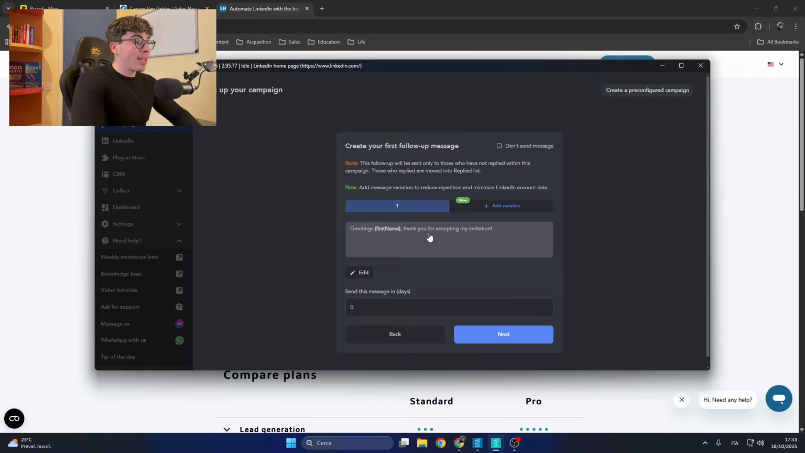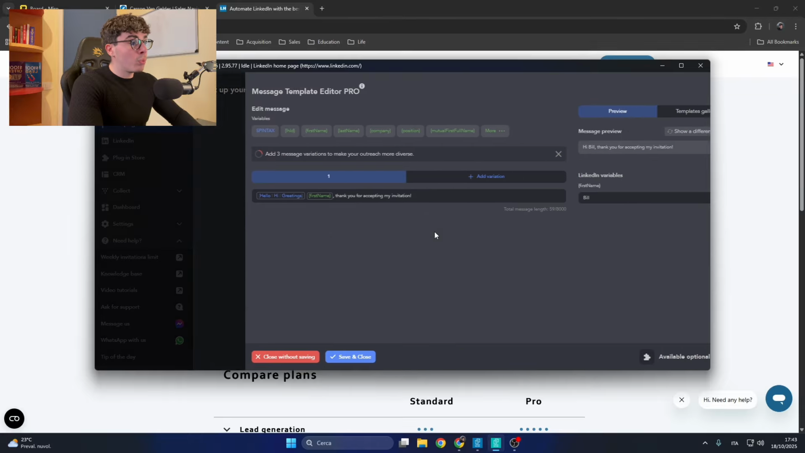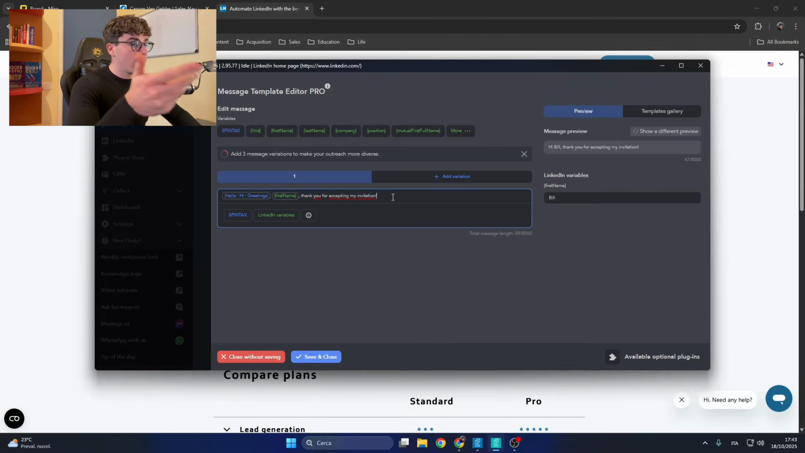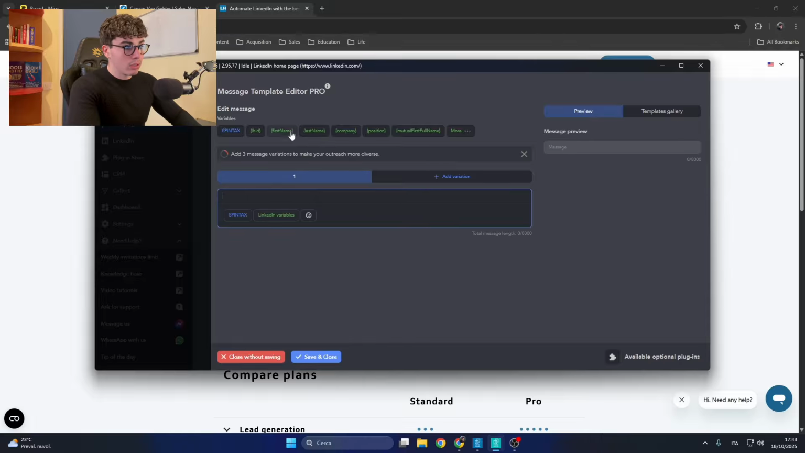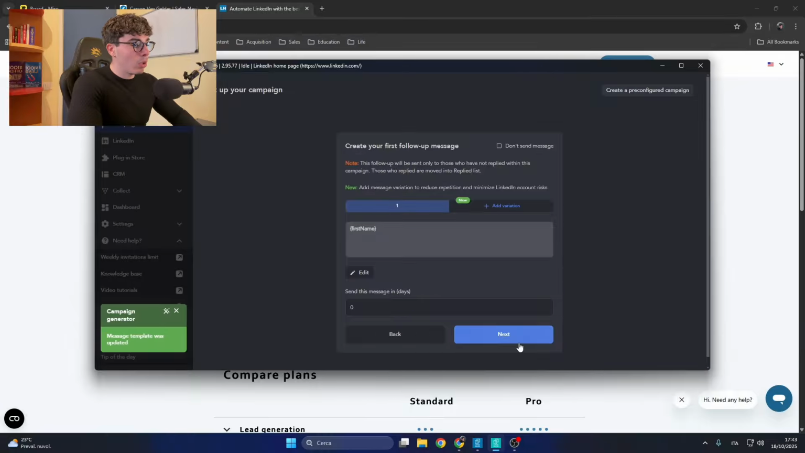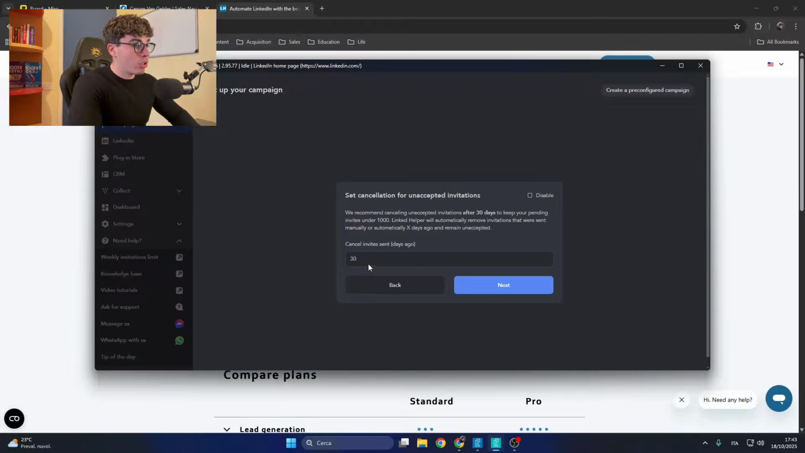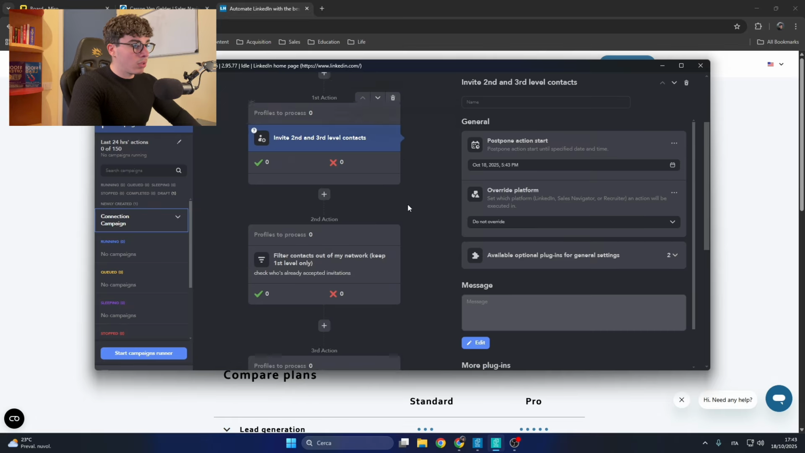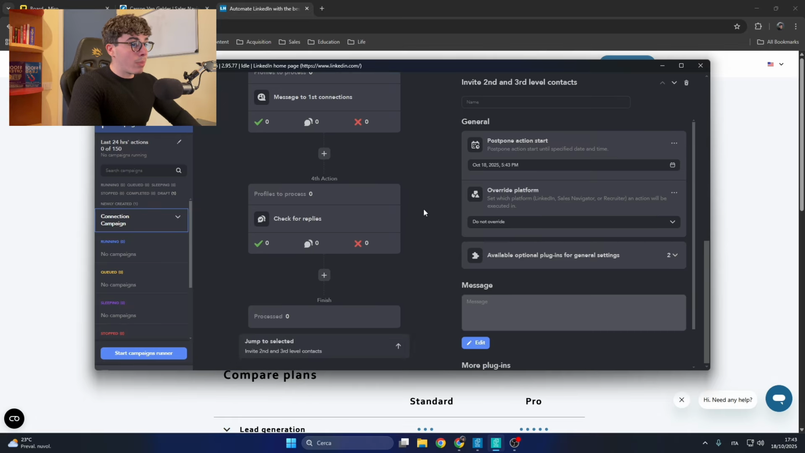Click on next. In here, then you want to put the first message that you're going to send automatically once they accept the actual request. So in here, you can put anything like first name, can I pitch you my stuff, whatever your first message is. Then you click on save and close, click on next, and click on don't send message. Here, leave it like that, click on next. Here, put this thing right here. And then you are pretty much good to go.